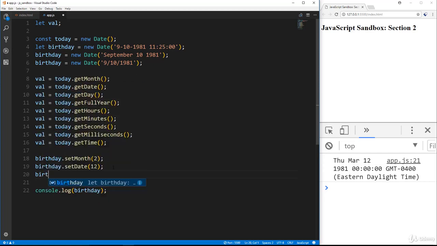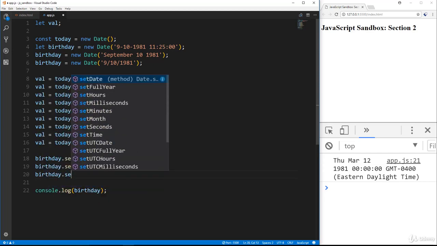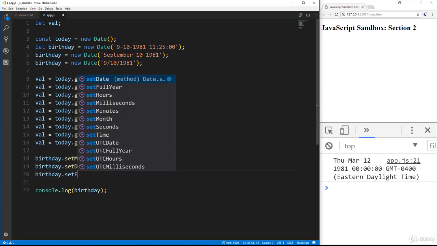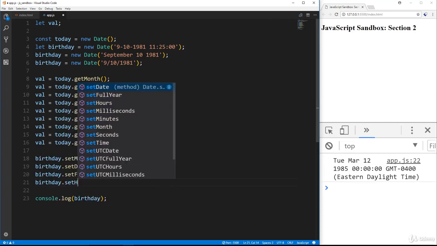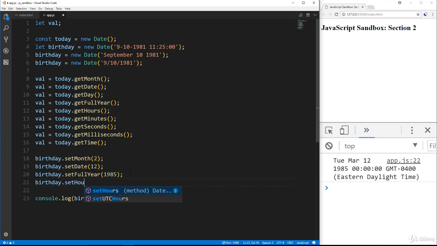All right, we can also do setFullYear, and we'll set that to 1985. Save, and now it's March 12th, 1985. We can also set the time. So birthday.setHours, and we'll set that to, let's say, 3. Save that. Now it's at 3 o'clock.